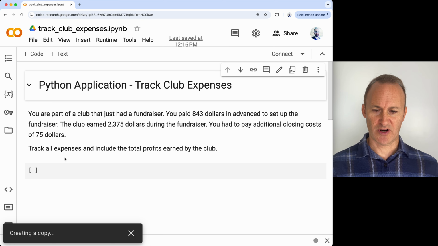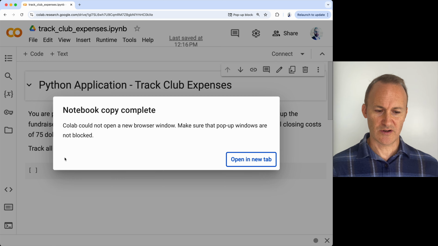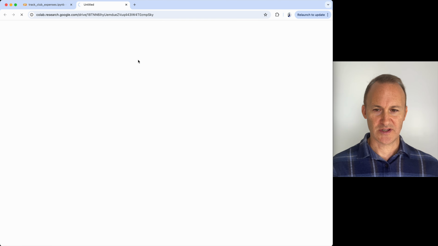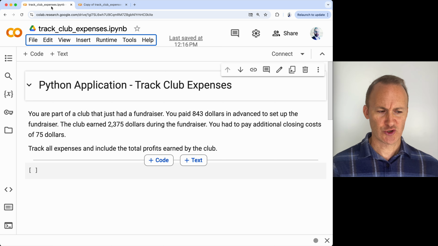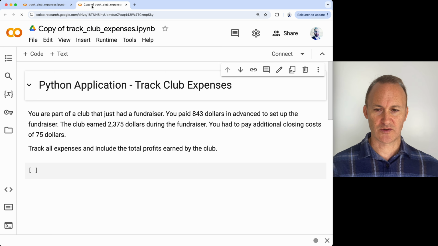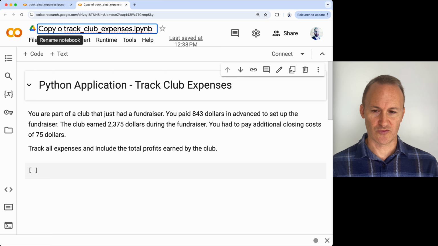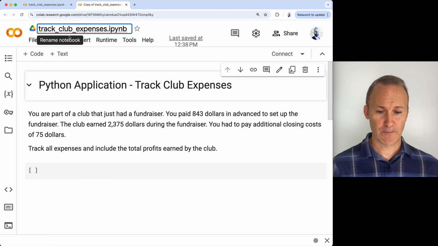It says you're part of a club that just had a fundraiser. You paid $843 in advance to set up the fundraiser. The club earned $2,375, but you had to pay additional closing costs of $75. Track all the expenses. Okay, so when you have your copy, go ahead and get rid of the "copy" part. That way it saves cleaner for you.